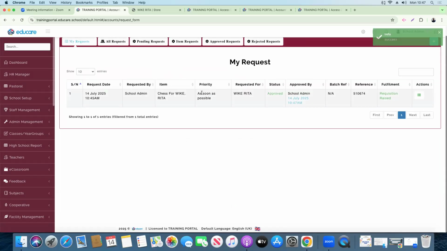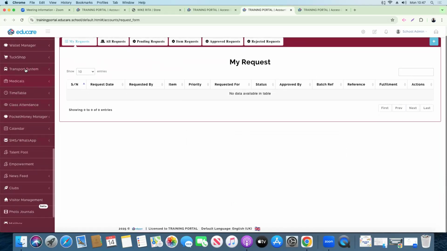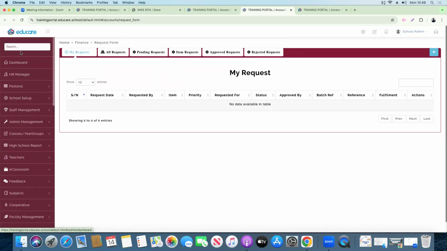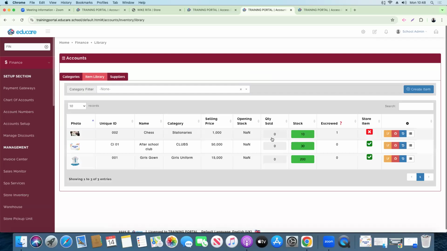Once this request is made, if we go back to the store inventory, we have 10 of this particular item. I've made my request, it was approved. So once it's approved, you can find one escrowed, because an item has been requested, one chest has been requested and it has been approved. It will be marked as one escrowed.